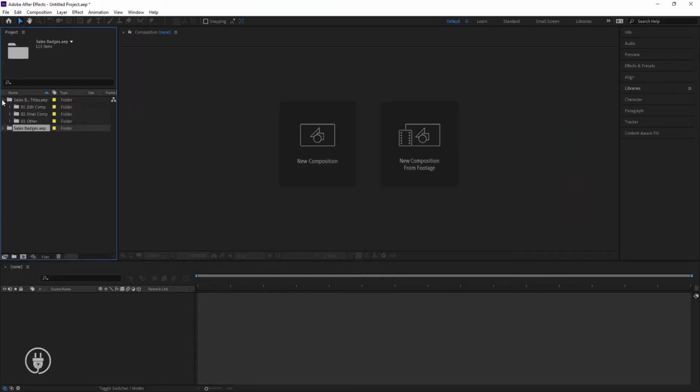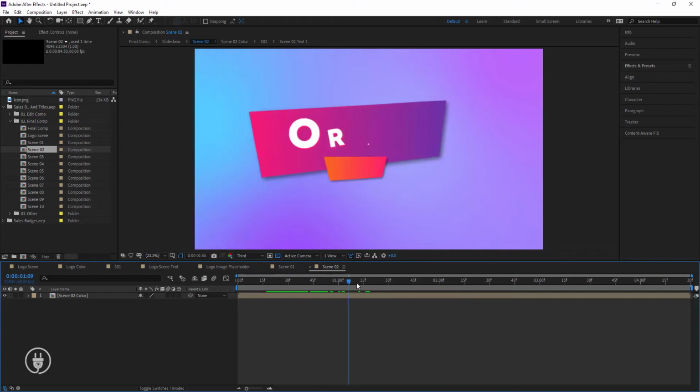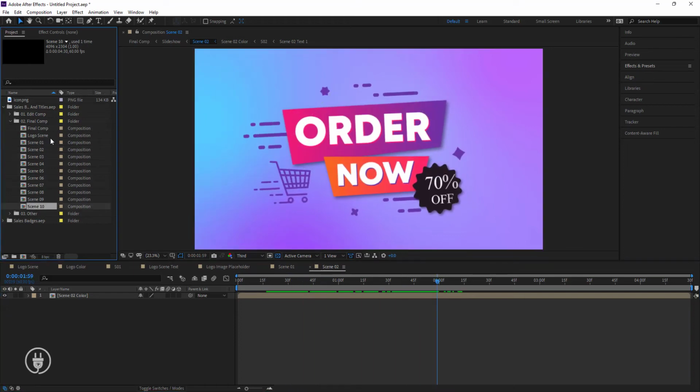As you can see, there is a final comp folder. Open this folder and see 1 logo and 10 scene sales badges. Each comp is a different project file. You can take a look at all of them.